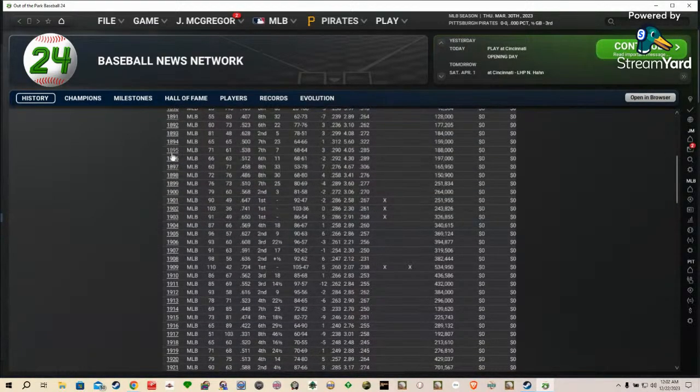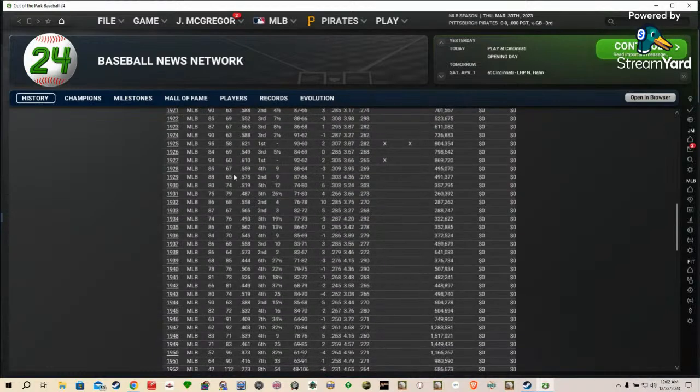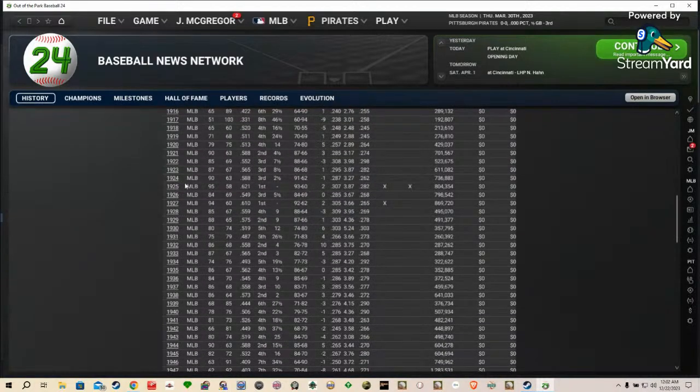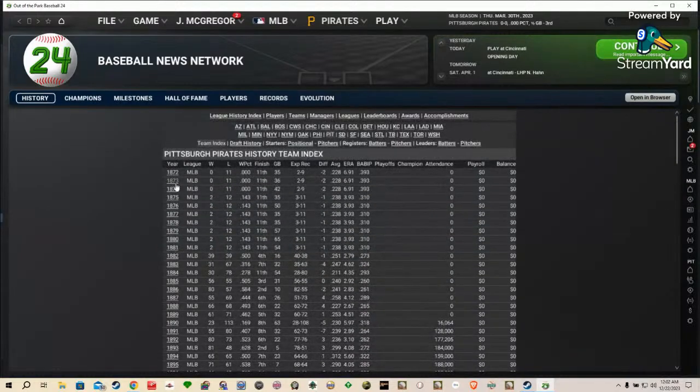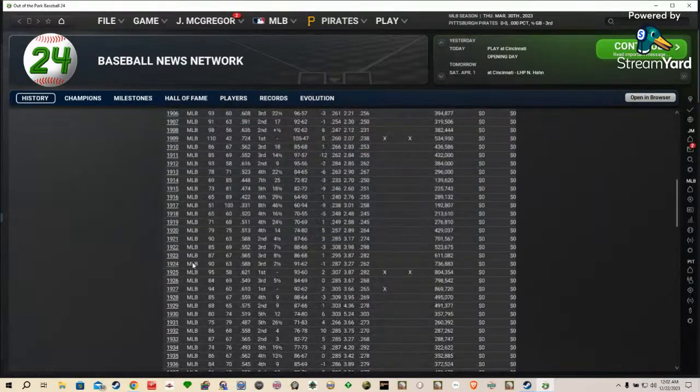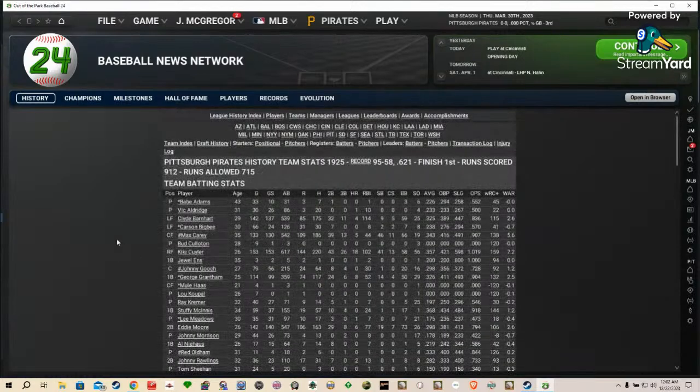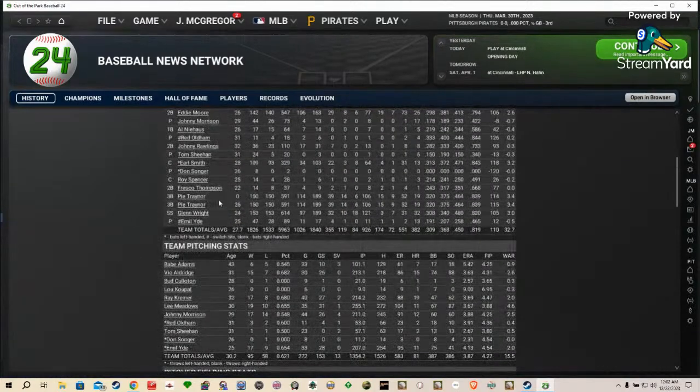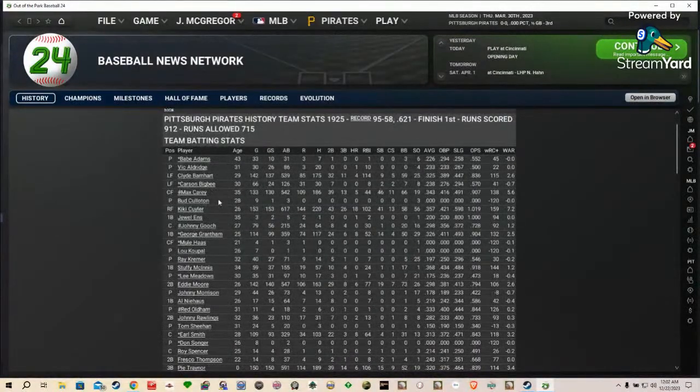Others are, especially once we get into the American Association. But then I can look. Let's look at 1925, right? So that year we did win the World Series, one of the 5 that we've won. And there it is. There's everybody on that 1925 team.